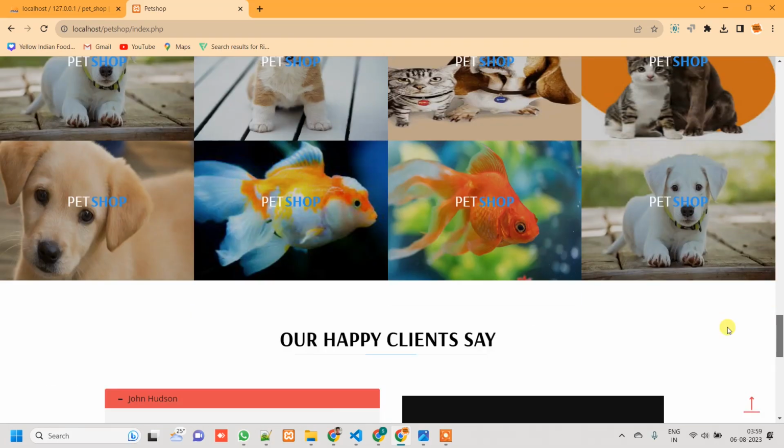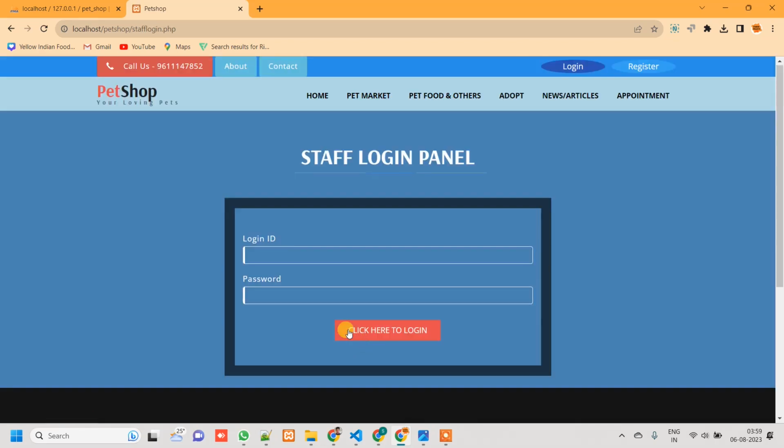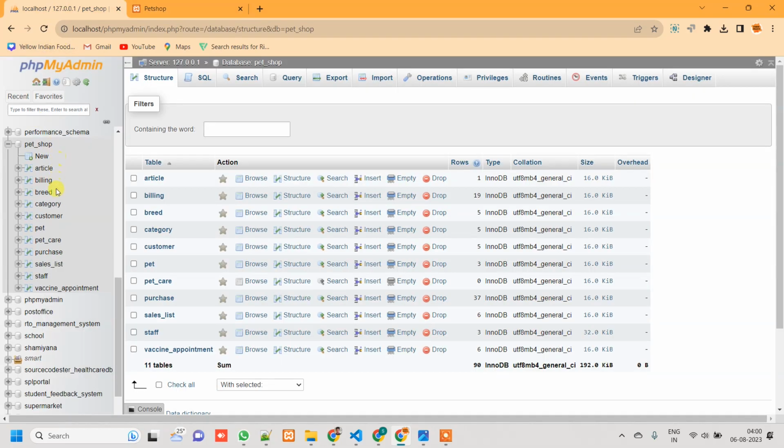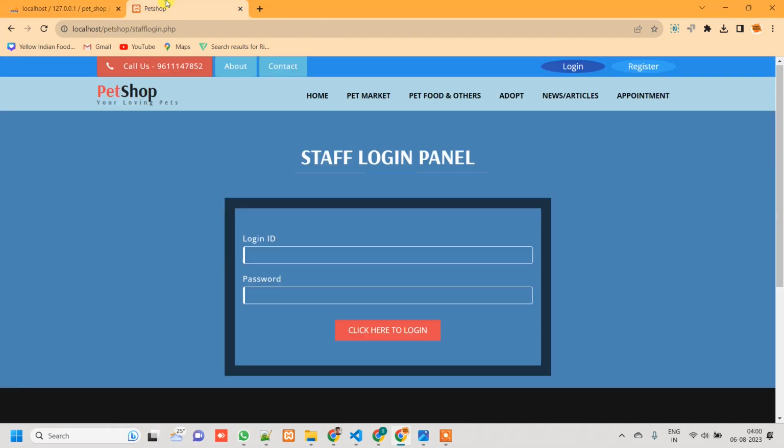Now before that, let us view about the staff or the admin. So this is in the footer, we can view staff login. So let us click on staff login. So we can view the staff login panel. Here the login ID and the password of the admin must be entered. So in the table we can see the password is encrypted. The login ID of the admin is admin. And the password is admin. This is the default password what we have given.